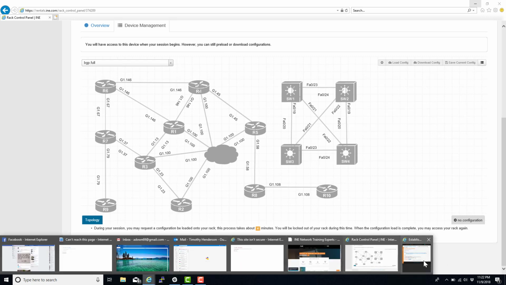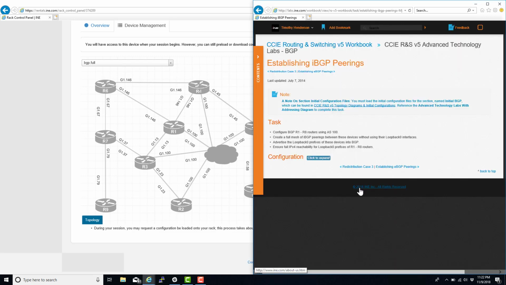We're also creating a full mesh of iBGP peerings between these devices without using their loopback 0 interfaces. Advertise the loopback 0 prefixes from these devices into BGP. Ensure full IP version 4 reachability for loopback 0 prefixes 1 through 8. Oh, it's BGP 1 through 8. A full mesh of peering.